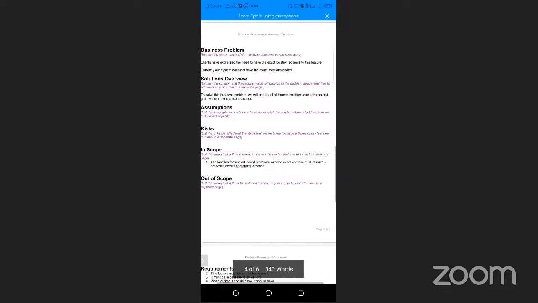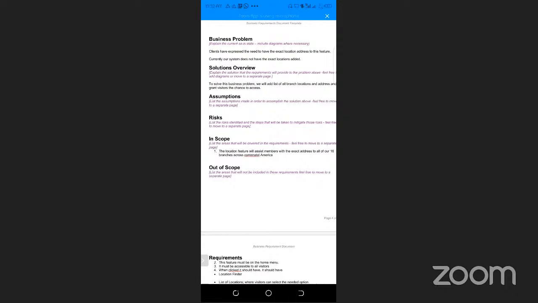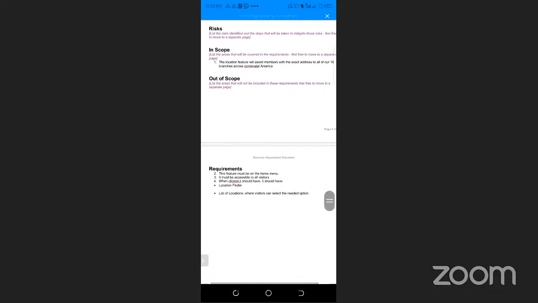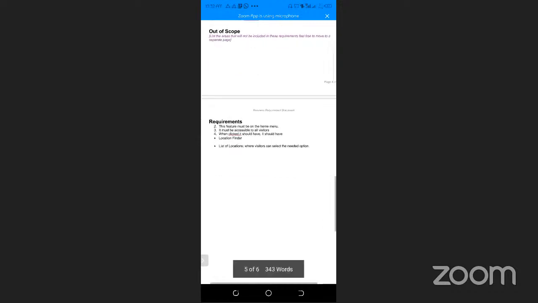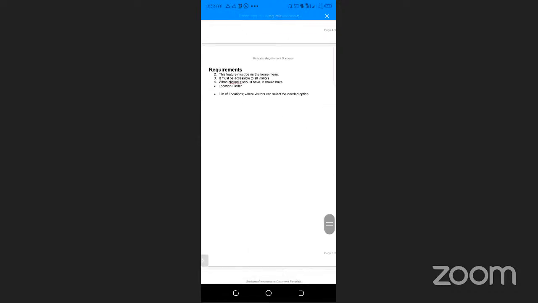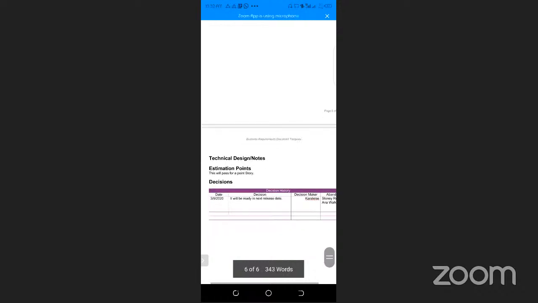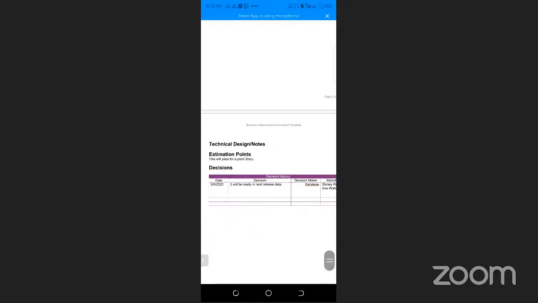The in scope here is the location feature will assist members with the exact address to all of our 16 branches across continental America. The requirements are: this feature must be on the home menu. It must be accessible to all visitors. When clicked on, it should have the location finder and a list of locations where visitors can select the needed location or option. This is just a one point story, and it should be ready in the next release date.